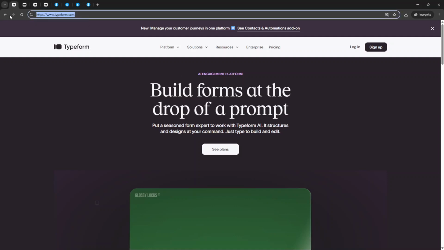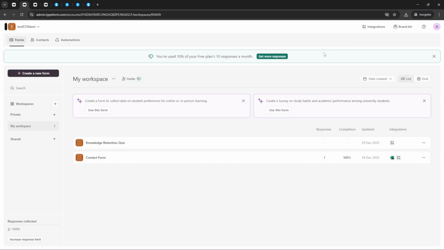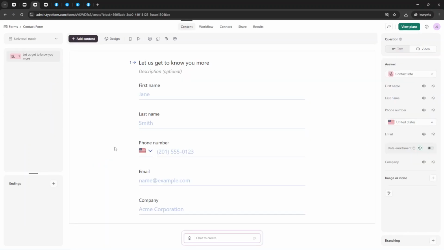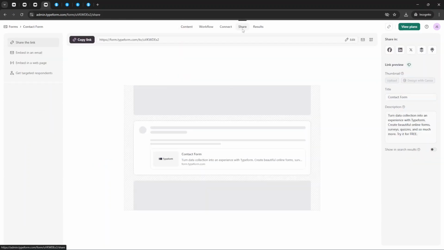Begin by opening Typeform on your PC. Once you're in, click the form you want to add to your funnel. This takes you into the form's dashboard where all sharing options live. Look for the Share section and click it. This is where Typeform provides multiple ways to share your form, but for our purposes, choose Embed in a web page.